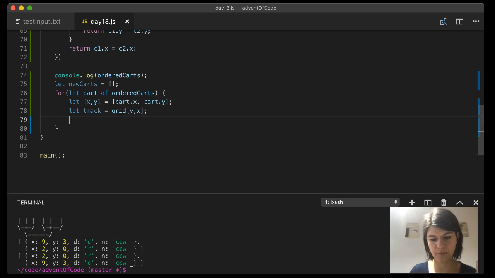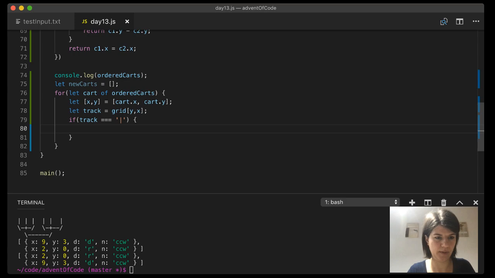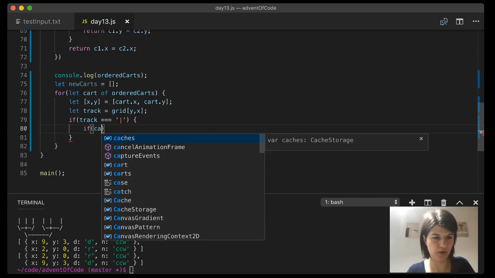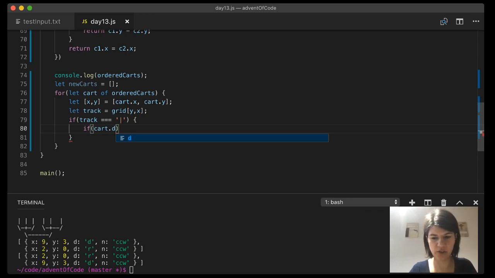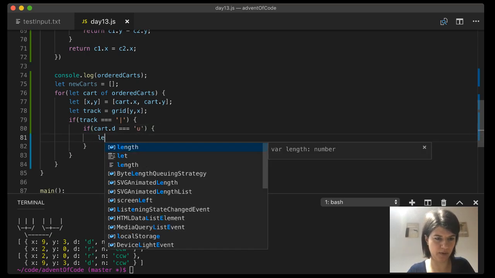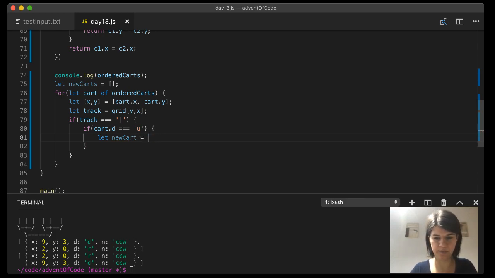Now, if track is equal to straight line, then if card dot direction is equal to up, then I want a new card. So we're moving up. I am on a straight line. I'm moving up. And so now moving up, I need to check if that one is an intersection.